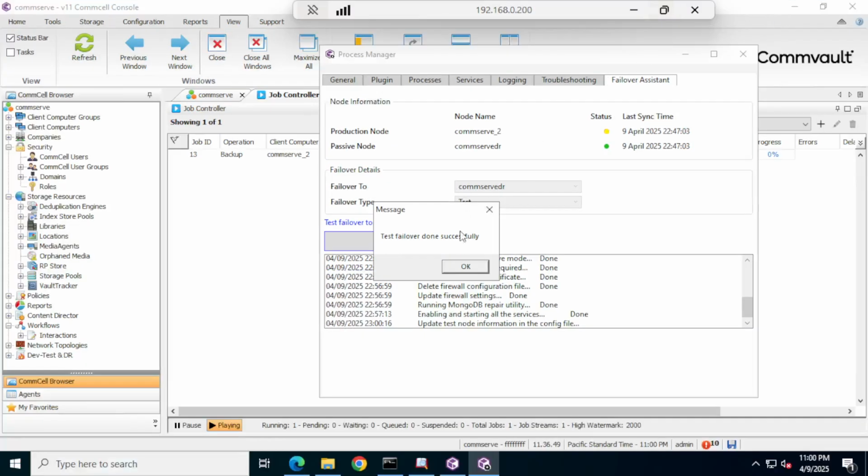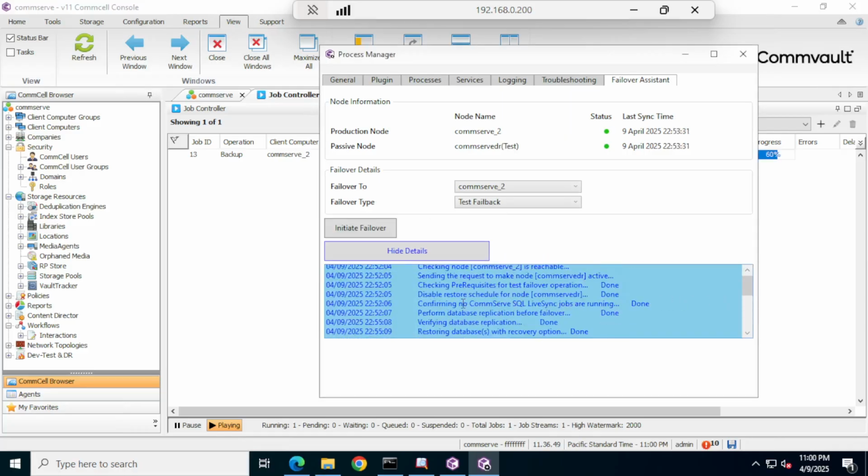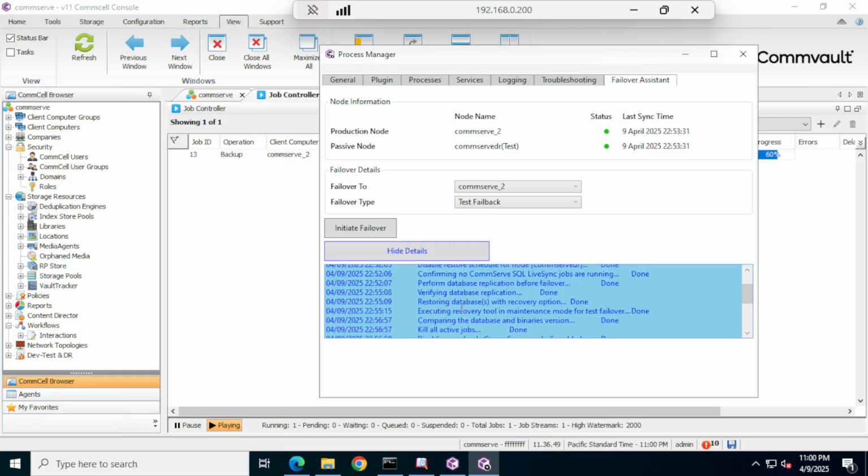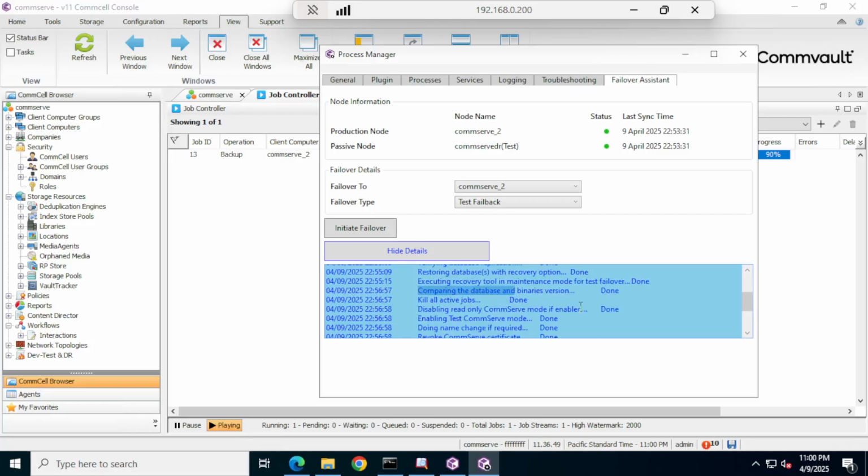Okay, so now you can see that the test failover was done successfully. Click on OK, and if you want to read the different operations it has performed, it has restored the database, executed the recovery tools, compared the database binaries, and killed all the active jobs. It's like a simulator, you can say. It's not actually killing them; it's doing some simulation.